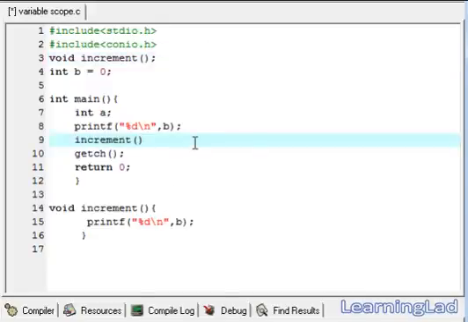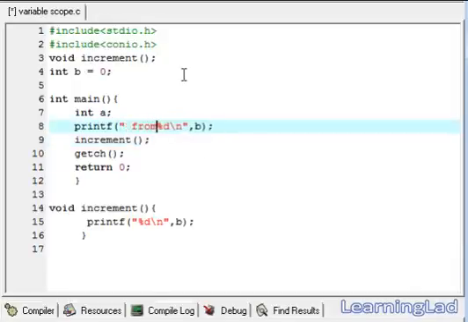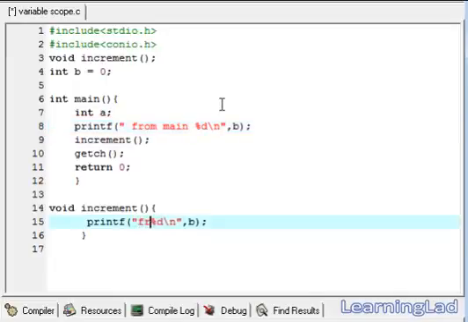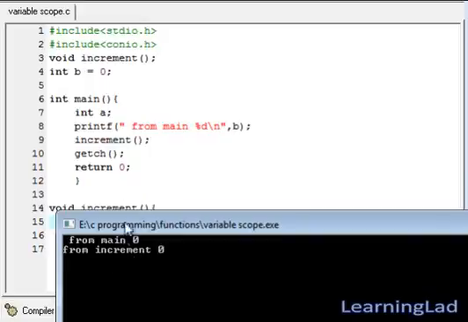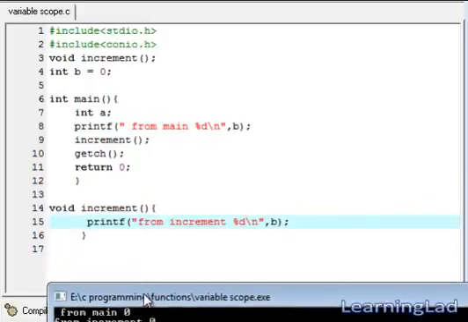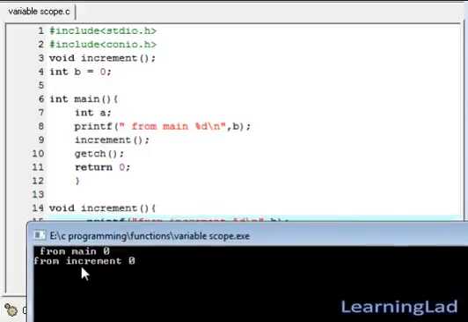Then we need to call this function, increment. So increment, that's it. Now we're gonna say "from main" here, then we're gonna say "from increment", and now save it, compile it and run it. As you can see here, from the main function this value of b is 0, and from this increment function this value of b is 0.